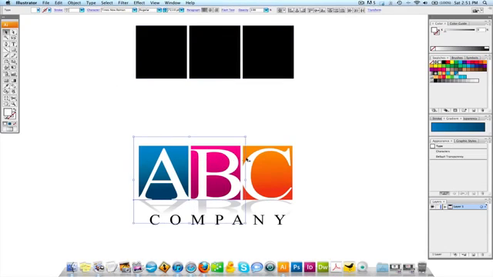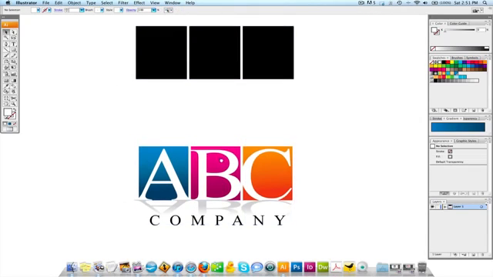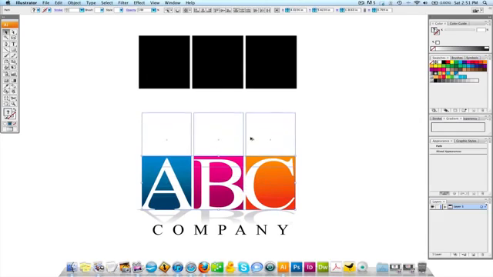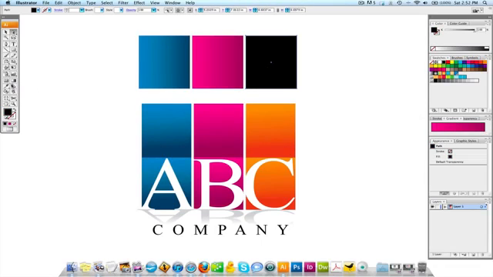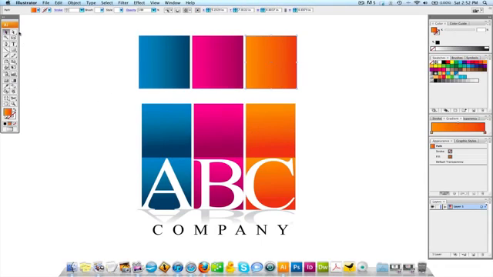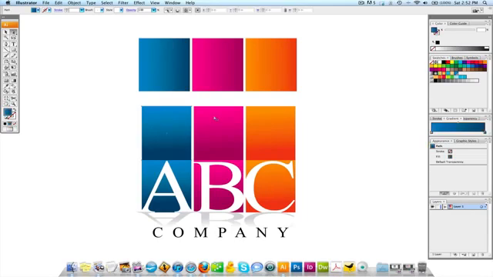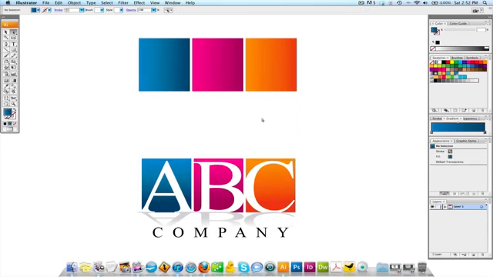And the way that we do that is, I'm not going to teach you about gradients in this tutorial, but I'm just going to sample the gradients that I already have. All right, and then you're just going to have to look at my other tutorial on gradients. All right, so I just sampled these 3 using the eyedropper tool, which is over here on the left, and you can also get to that by hitting the letter I.